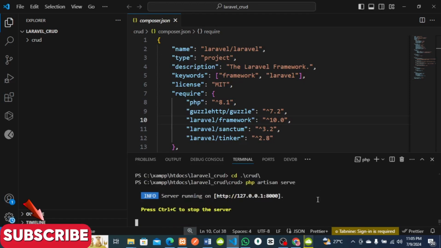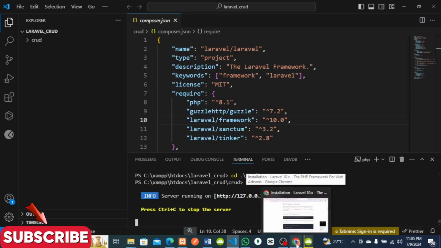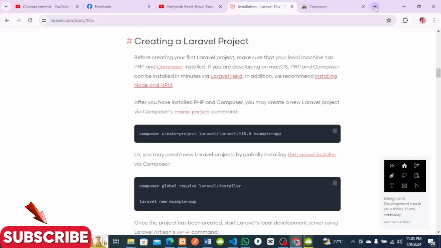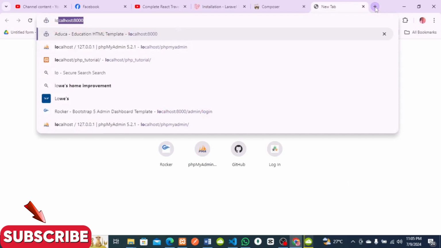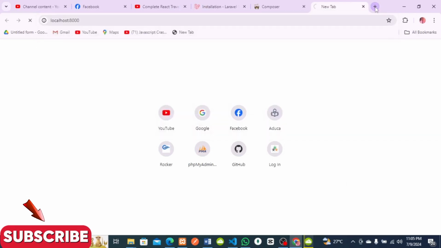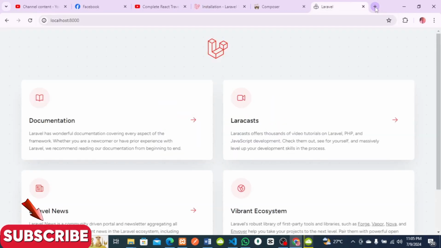I press enter. You can see my server is up and running, and Laravel's default port is port 8000. I'm going to go to my browser, type in localhost:8000, and press enter. You can see, congratulations, we have successfully installed Laravel. So this is how you're going to install Laravel on your own machine.